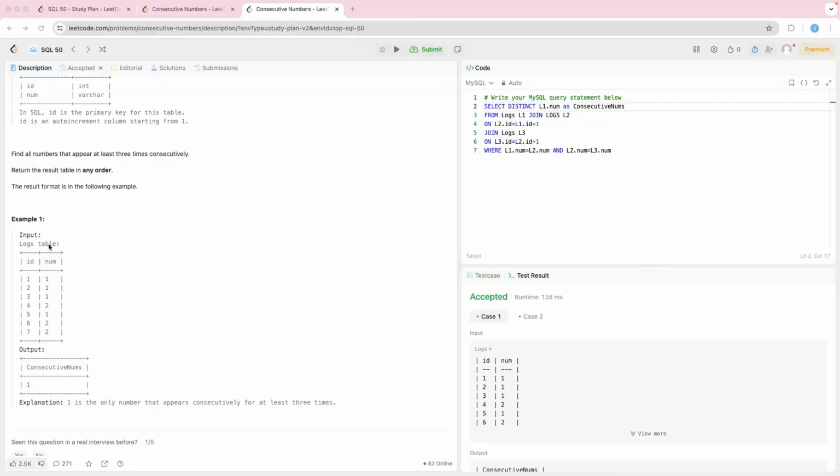We can just do a self join of the logs table with itself on the condition that the ID value of the second should be equal to the ID value of the first plus one. Then we get a resultant table. In this way, we'll get the num column and num's next value. But we want one more next value of num also.